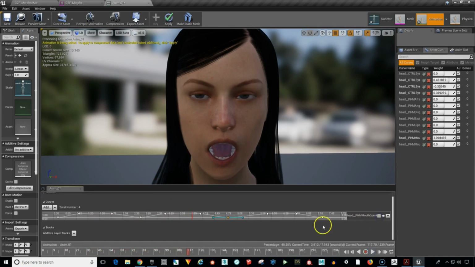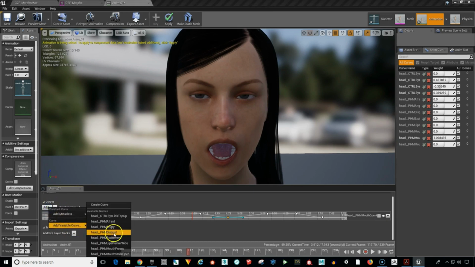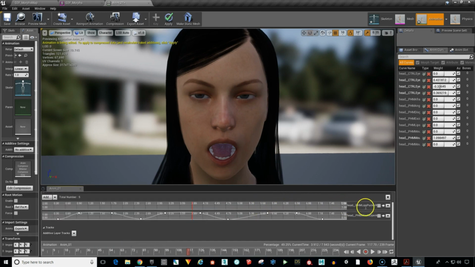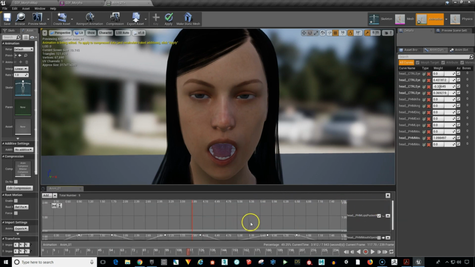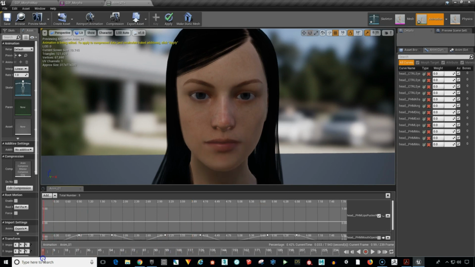Okay, let's minimize this. Now let's go ahead and add another variable curve. Let's do the pucker wide. And we'll click that to open it up. Right mouse button to move this up and down. Let's go back to our 0 point.